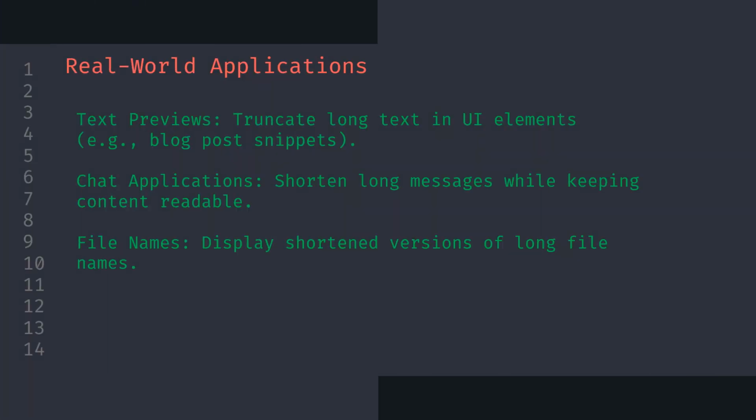String truncation is commonly used in user interfaces to display text snippets, keep messages readable, or shorten file names without losing important content.